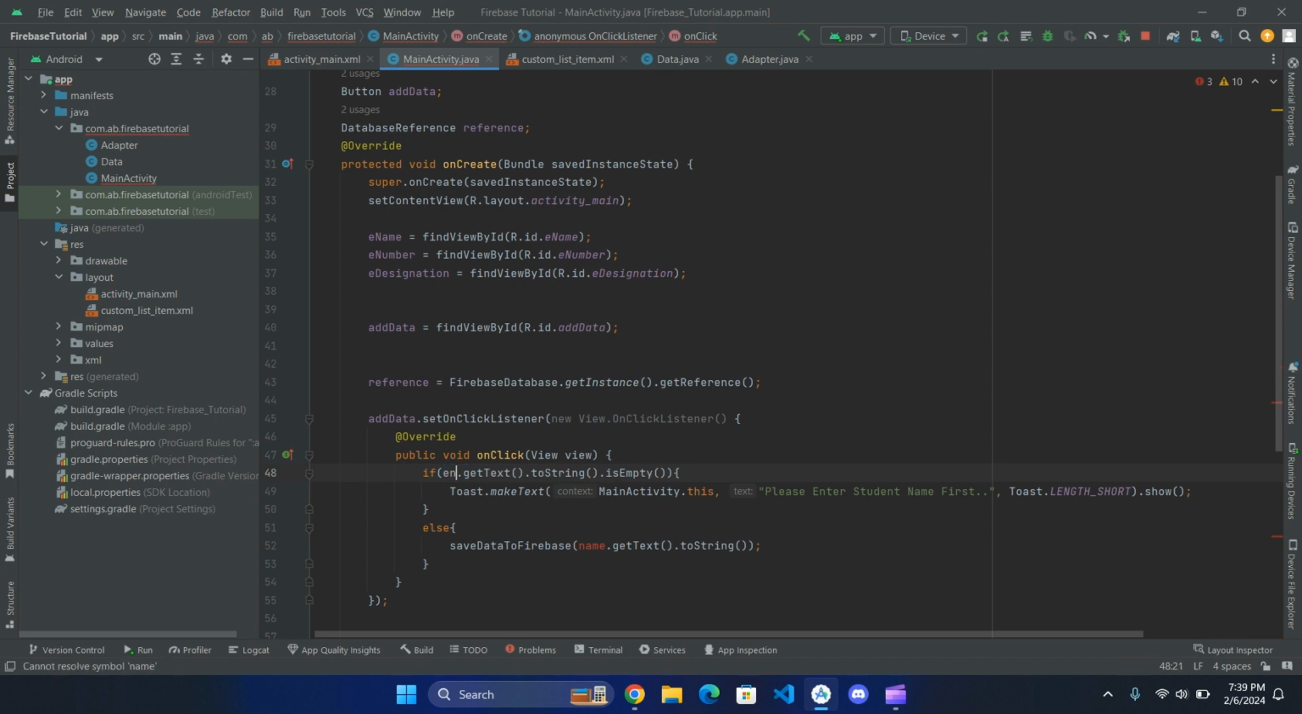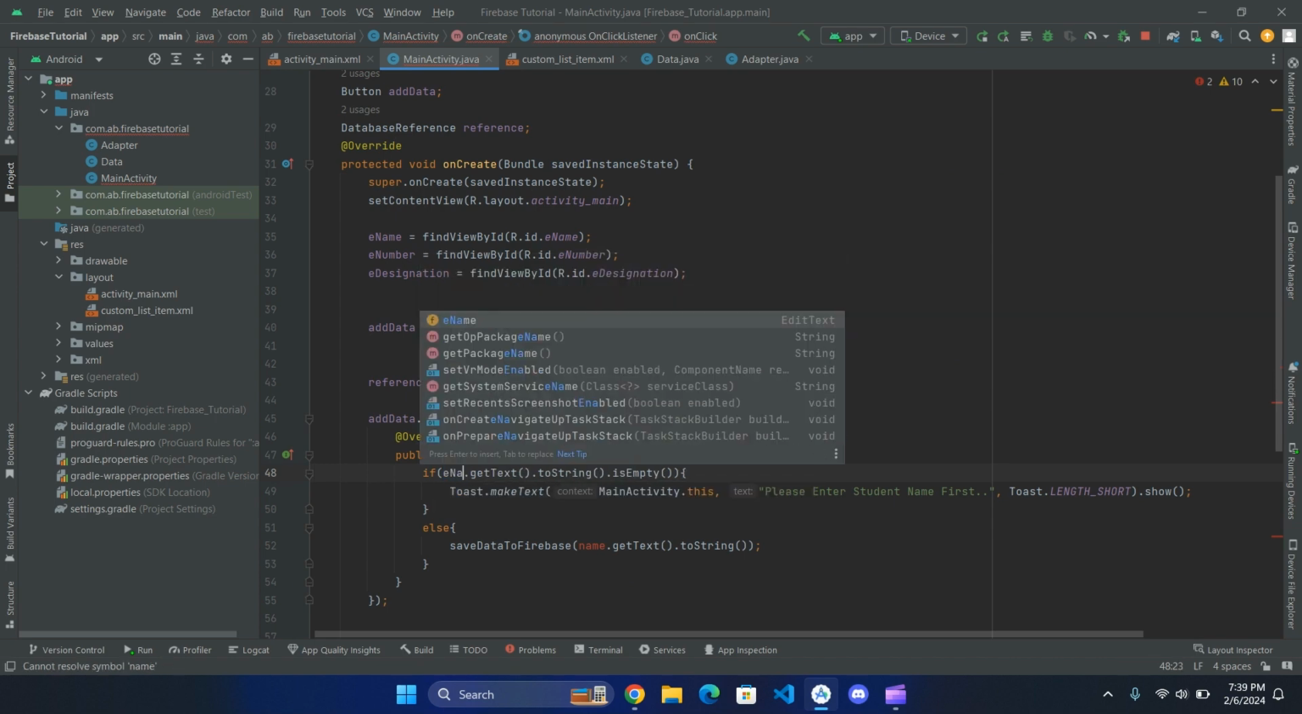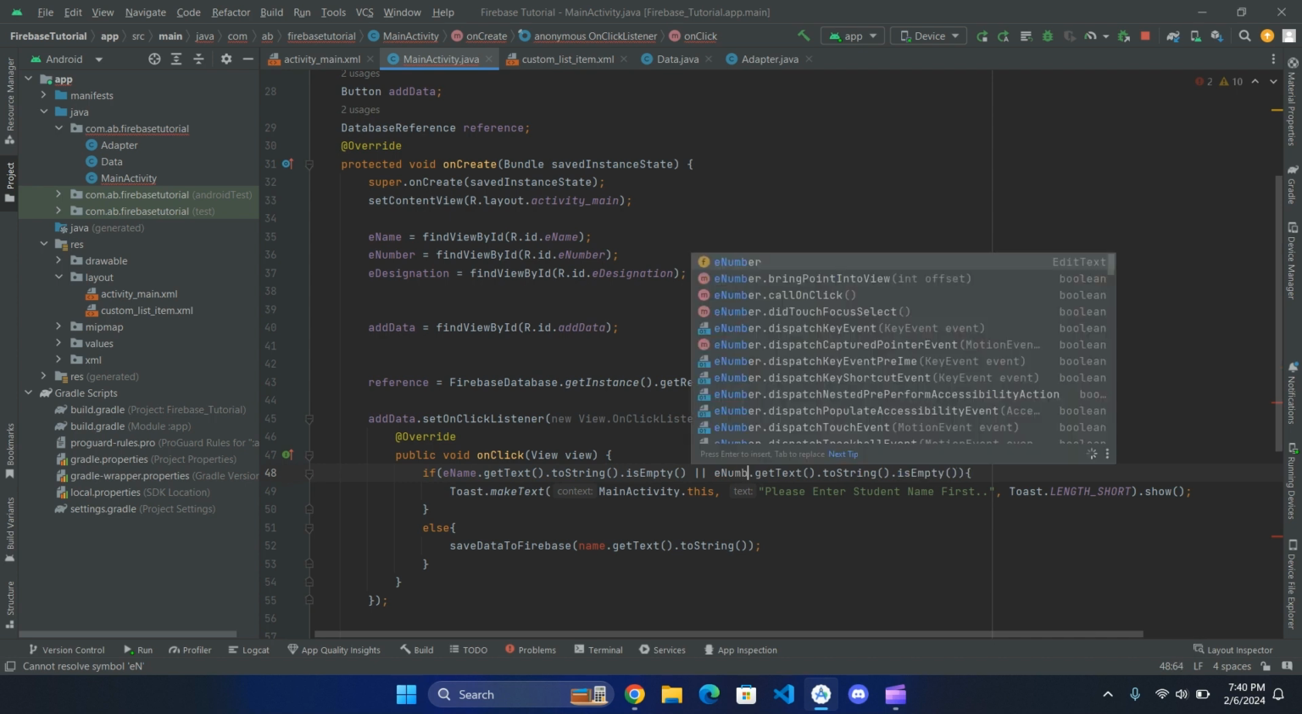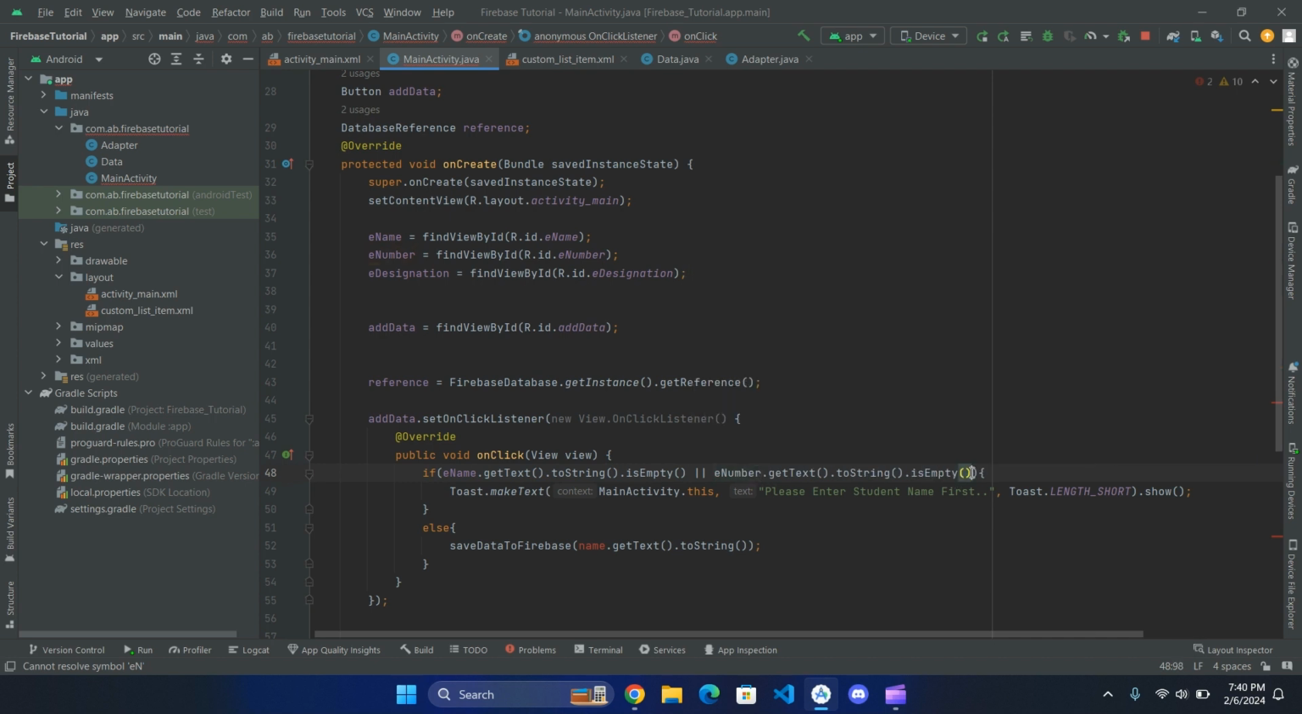So here we will check e name. Again I will copy this to check whether I am passing the whole data or not. I will show you an example of why I am using or over here rather than and; it will give you a better idea for your own purpose. And here we will add, please enter all the data.